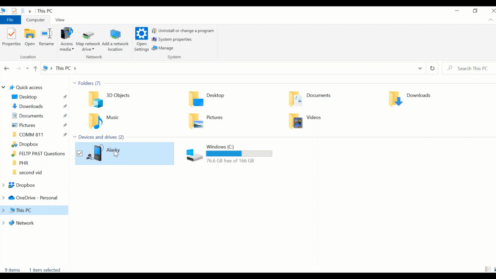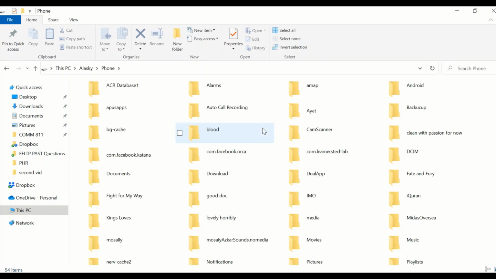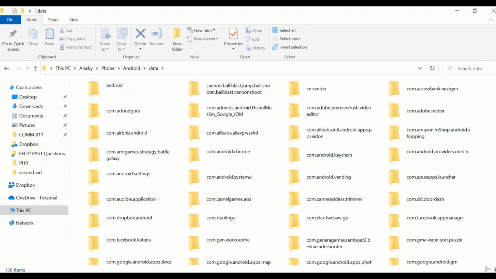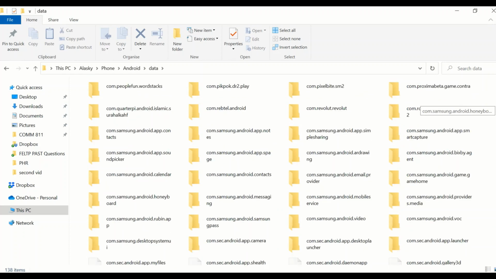Okay, so I don't have access. It's not giving me access to the mobile. Okay, fine. When you click on it, this is what you're going to see. You open the phone and look for the ODK file. A lot of times you find it inside your Android, under data. So what you're looking for is a folder that contains the ODK. It usually starts with org.